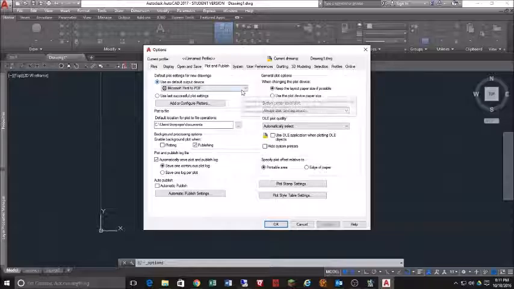Plot and publish. These are options that of course pertain only to printing and otherwise creating drawings other than just on your screen.